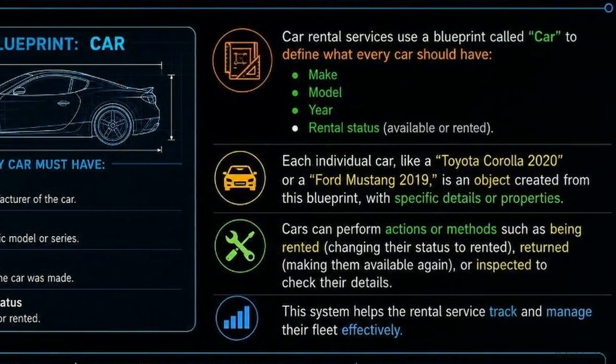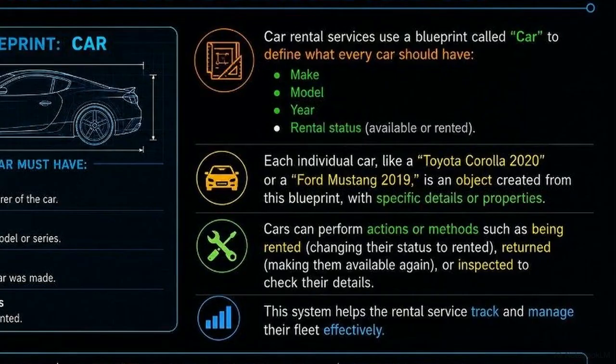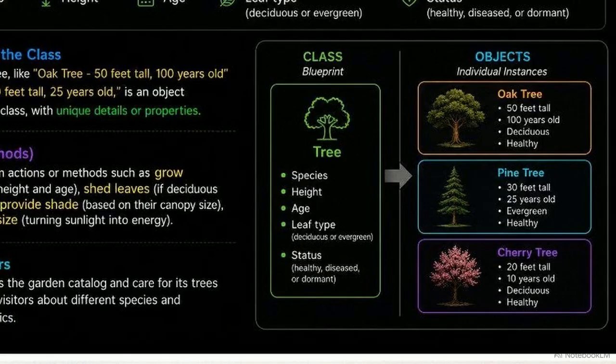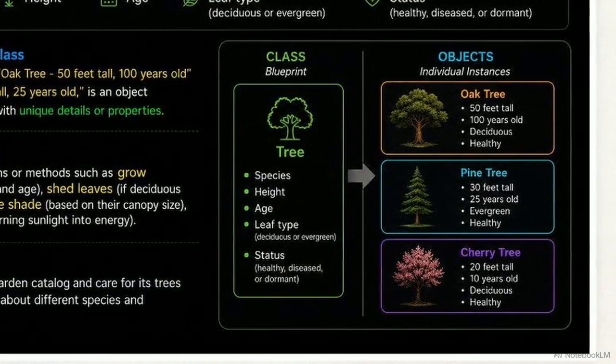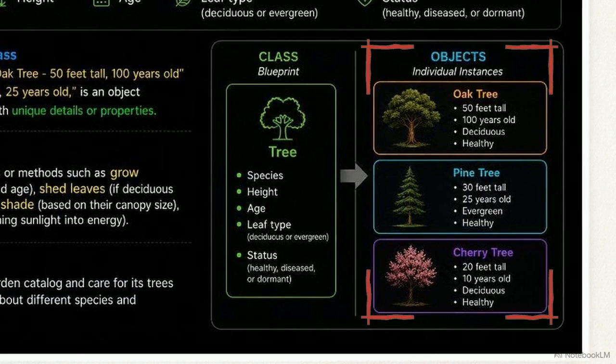When we fill that blueprint with actual information, we get an object. A Toyota Corolla 2020 is a specific instance populated with unique properties. This architecture is highly efficient. A single class definition, like tree, resides in memory once, but it can stamp out hundreds of unique object instances: an oak, a pine, a cherry, each maintaining its own specific height and age.